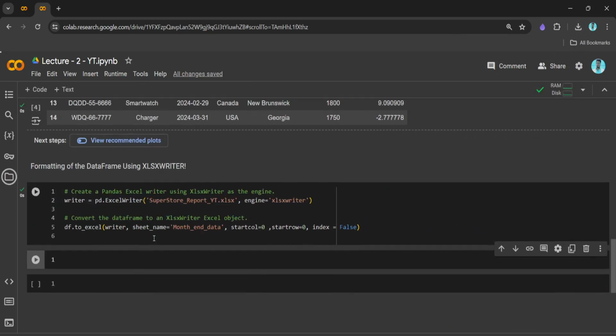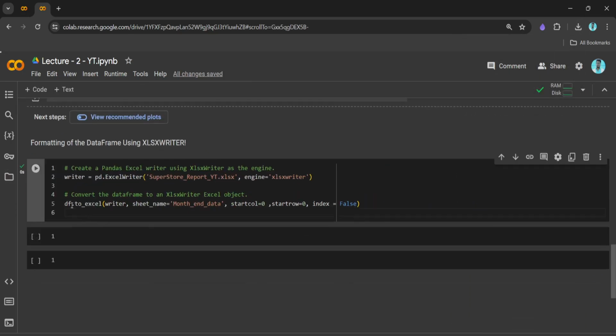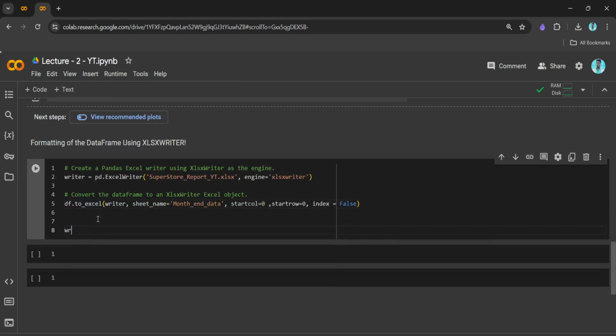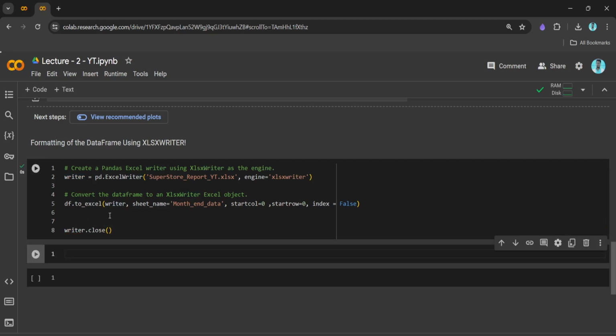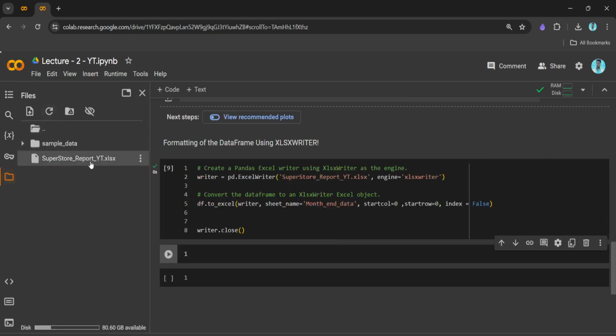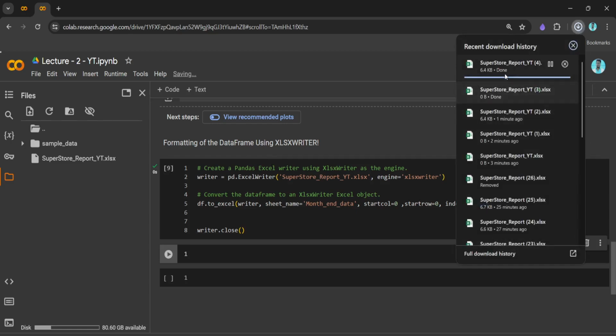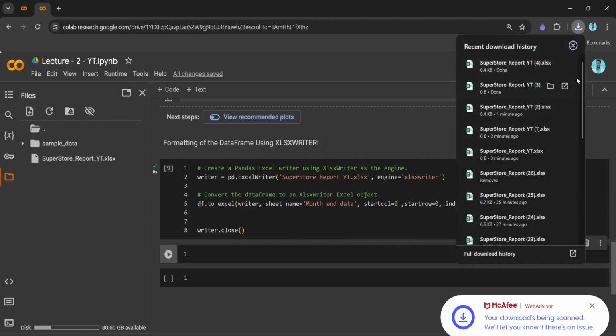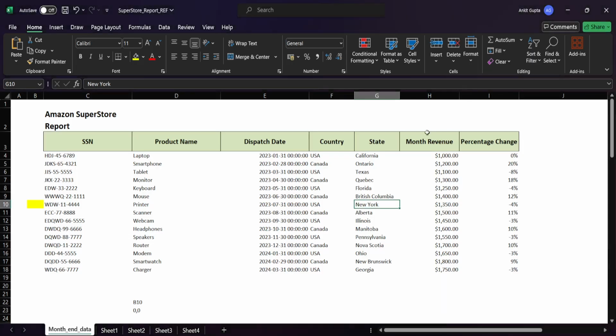In order to put these values into the sheet, we will have to close the writer. Only then will the compiler understand that now we need to generate the report. It's like lazy evaluation, like we have in PySpark and all those things. We have to close the writer, then only it writes the data into the sheet. So I have written writer.close, and let's open this.